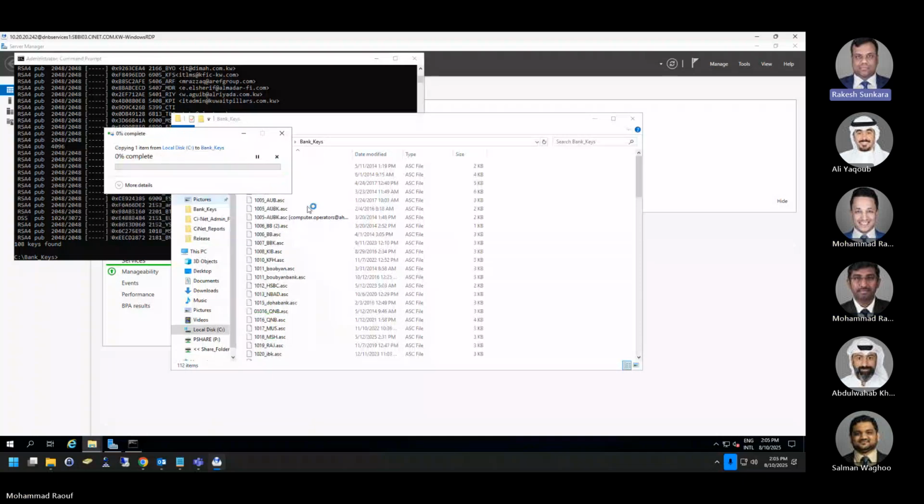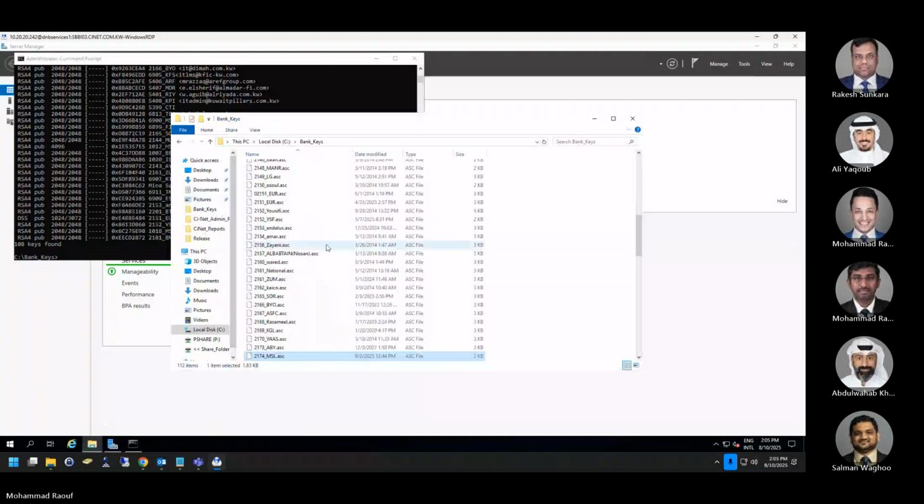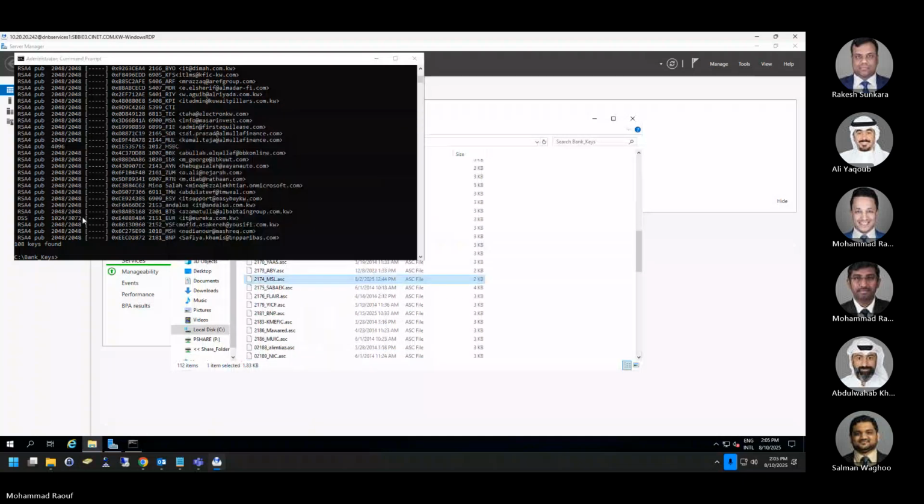Replace destination. Then now we have to import the key. And import, in the file name .asc.